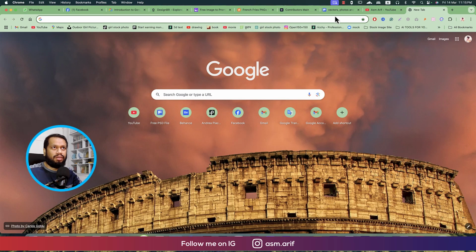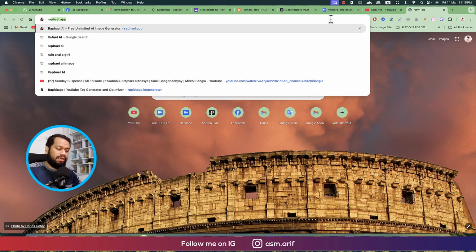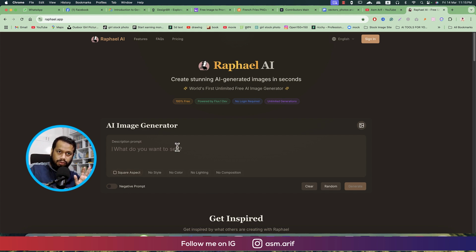At first, go to the browser, and I'll provide the link in my video description. You can go with that, which is Raphael AI, and that is totally free. Here you will get 100% free, powered by the Flux 1.0 developer mode and other things. Here is add images and everything. Here is aspect ratio and everything. So we'll make a prompt with the help of ChatGPT and let's see what it provides.